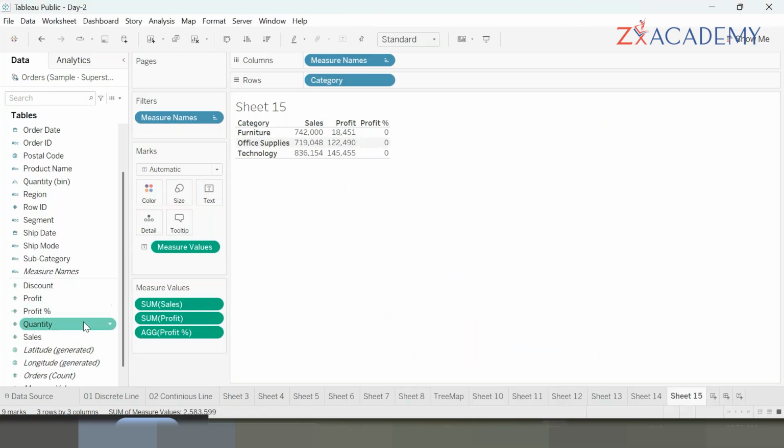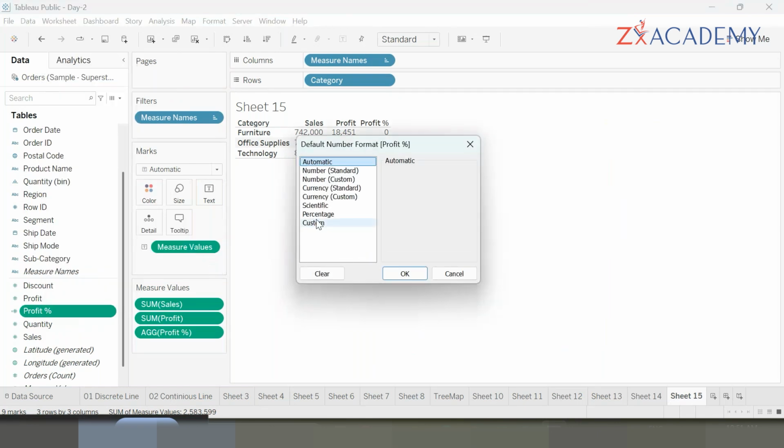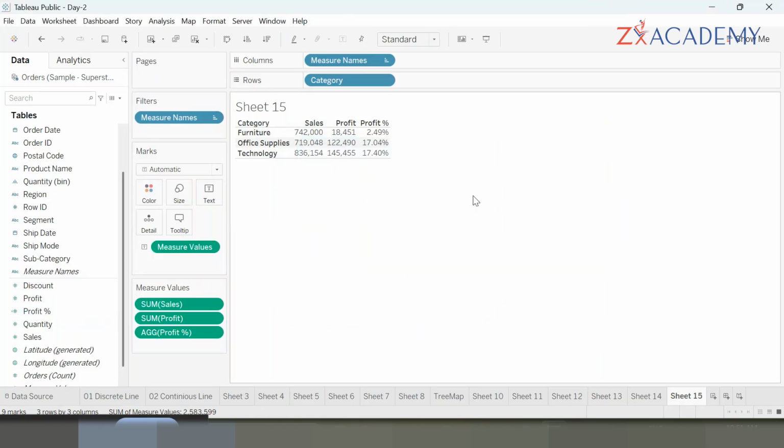We can see here, you just place it there. It is showing zero. The reason is we have to change the format. Right click, default properties, and I want the percentage to be displayed as a percentage. I'll make this default number format a percentage. Two-digit decimal should be good enough. So we understand that technology and office supplies are giving more than 17% profit, whereas the furniture is giving only 2.49%, just 2% profit.